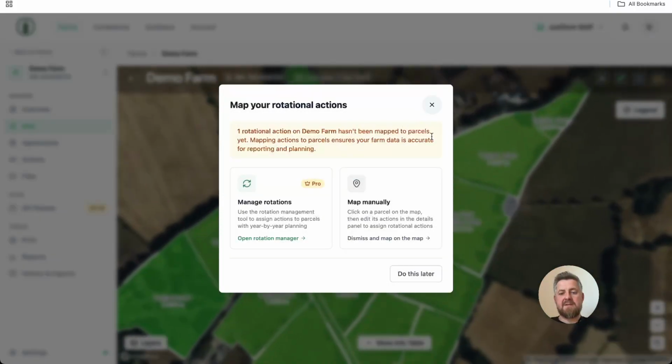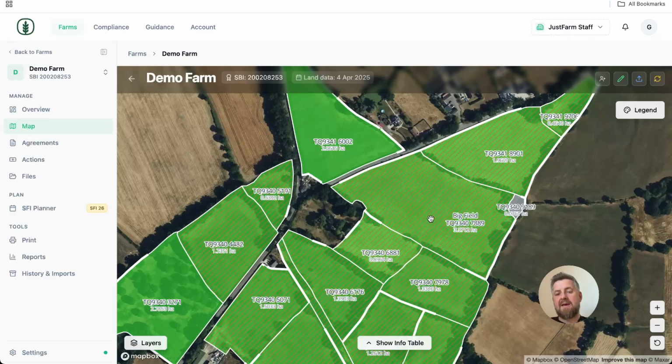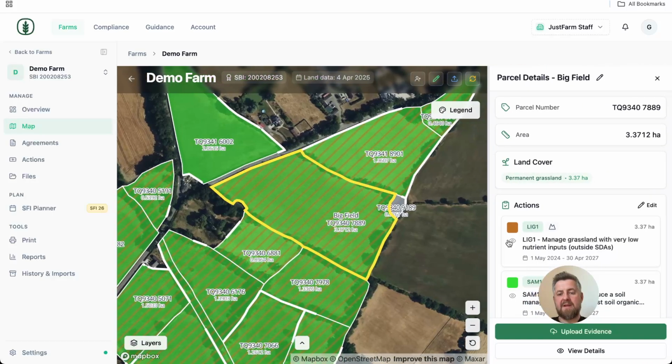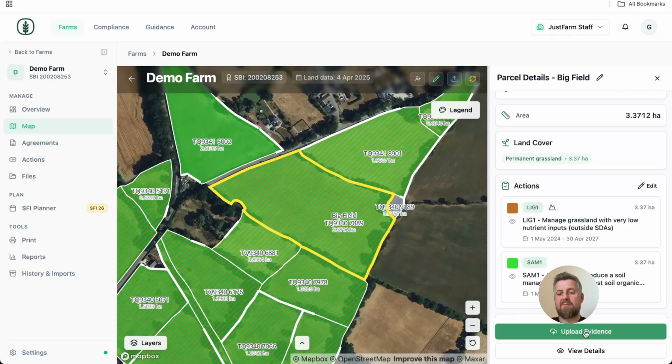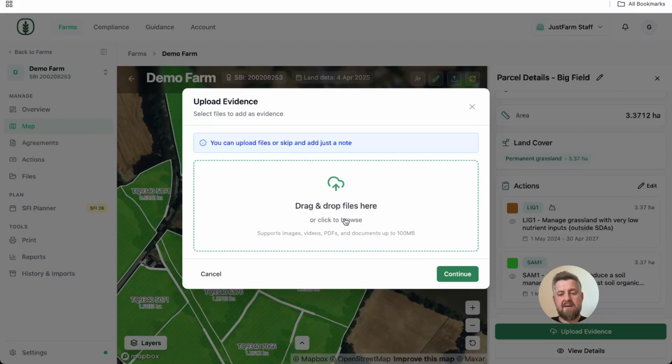So in this case, say we had a file that we wanted to put on all fields that had the same action. So for example, if we click on big field again here, we'll see we've got SAM1. So if we know we have a file that applies as a piece of evidence for SAM1 across multiple fields, then we can just click this upload button here before we click through on SAM1. So if we click this upload evidence button here, again, we can just drag and drop or select a file from our computer.